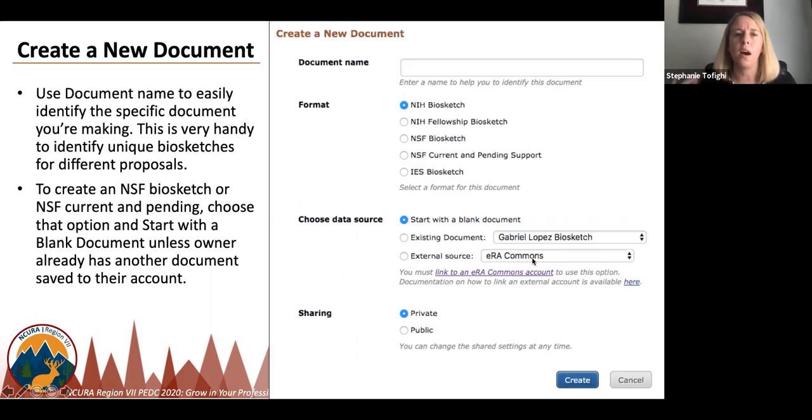In addition to the ERA Commons link, there is a way to link to your NSF account. It doesn't really help though. The way that the NSF accounts are right now, it used to be that you would build your current and pending on the Fastlane account, and you're not doing that anymore. And so it really isn't as helpful as the ERA Commons definitely will be. The ERA Commons is predominantly used for the NIH, so it may not be as helpful to the NSF, but it could be. That's not something I've had a chance to experiment with yet, so I definitely encourage you to experiment.